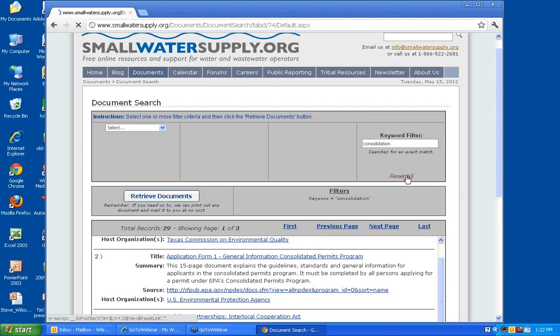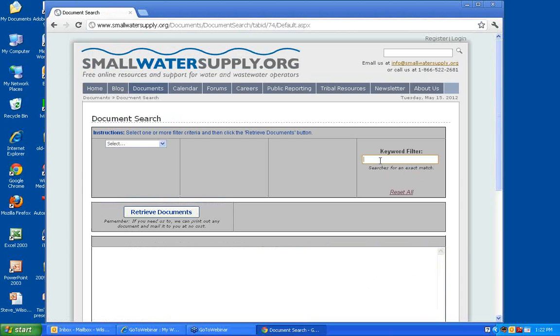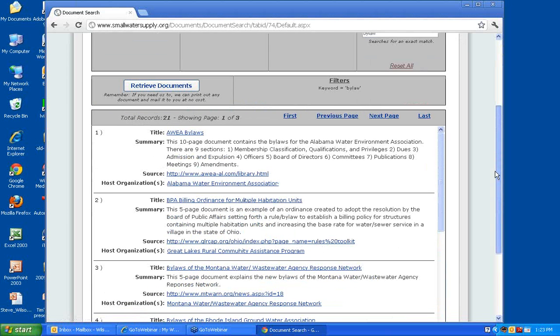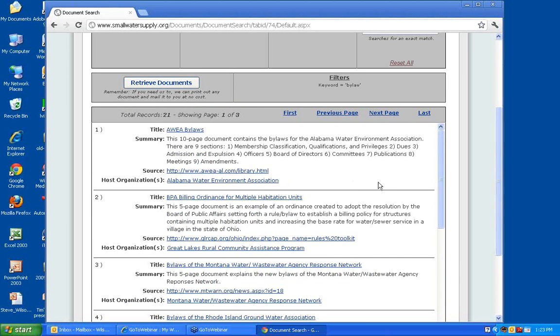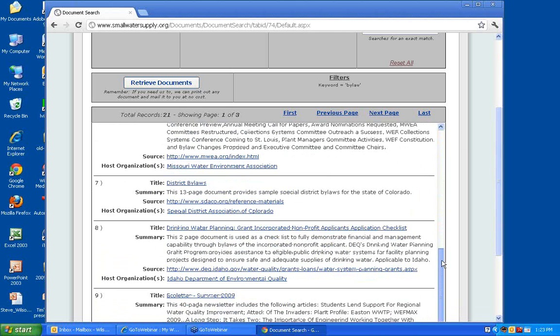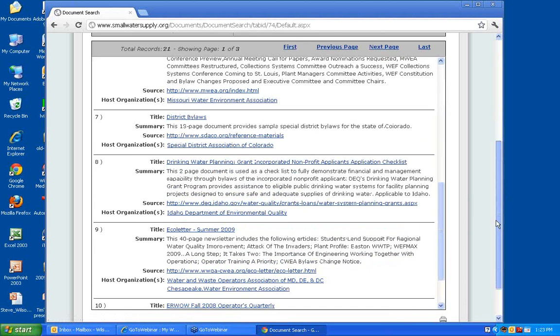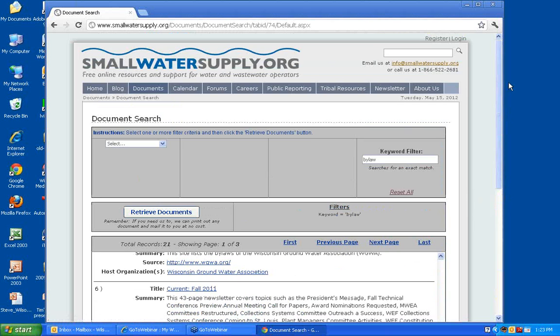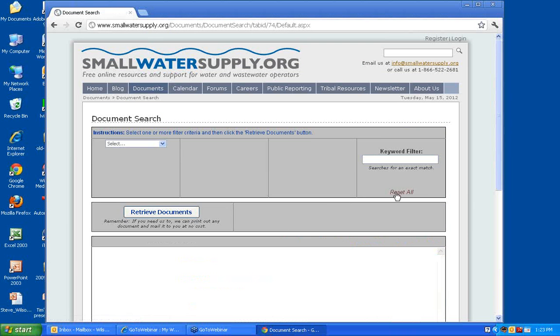I was at Missouri Rural Water this last week at their meeting, and a guy asked me, he's trying to write some bylaws for their water district. And so we typed in bylaw, and it came up with 21. Many of these are from an association where we've actually linked to their documents, like the Alabama Rural Environment or Water Environment Association. But there's actually a couple templates in here. District bylaws from the Special District Association of Colorado has a template. There's a couple others on the next page. So there's a wealth of information, and using the keyword filter really is a good way to go about that if you're looking for something specialized.